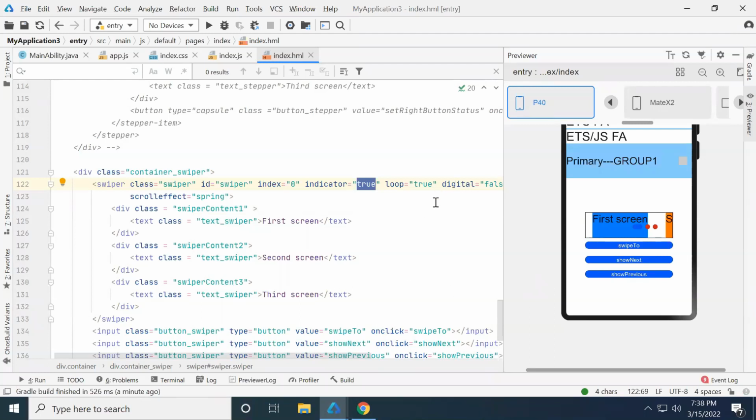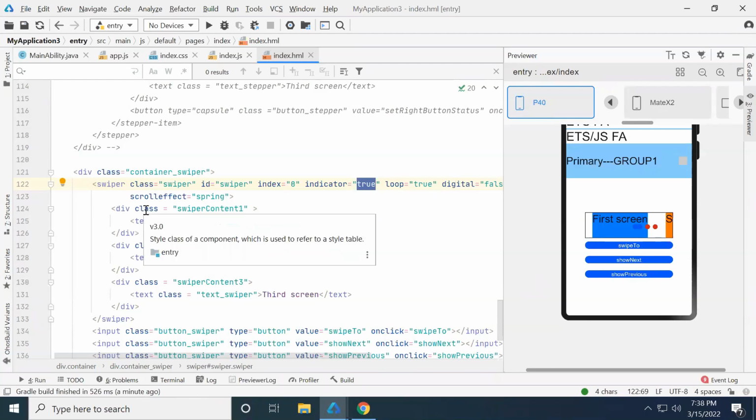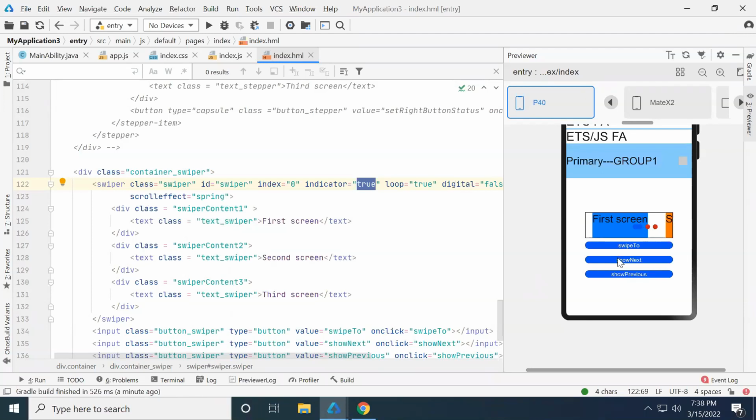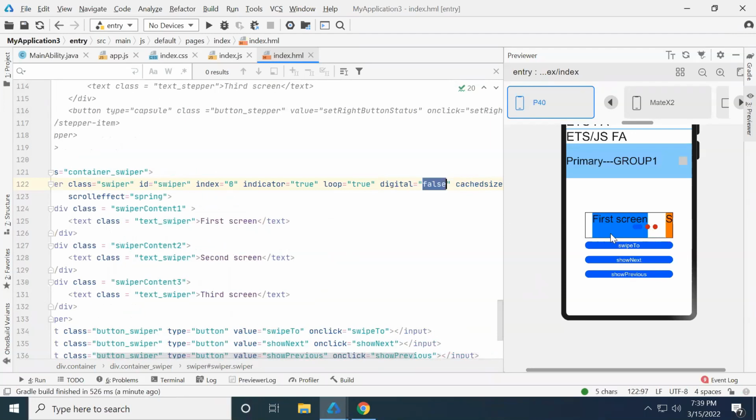There are many other attributes supported here, like autoplay, wherein these screens will be swiped automatically within a given duration, and that interval can also be set through the interval attribute. And there is one more attribute called digital. If you set it to true, then numbers will be displayed, 1, 2, 3 and all. Since here it is false, the dots are displayed. Loop set to true means this can be looped. Basically, after the third screen, if you still swipe, the first screen is displayed. So it's a circular loop.